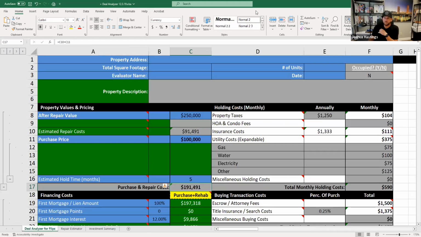So again, that was the quick little 1,000-foot overview of our deal analyzer with repair estimator and investment summary.